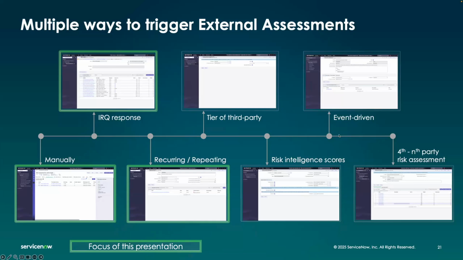We will cover this in a future session. And then having fourth to nth party risk assessments being triggered based on the fourth party registration process. So the ones that are highlighted here are the focus of this presentation. And the other topics like the tier-based risk intelligence, event-driven, or fourth to nth party risk assessments will be covered in separate speed learning sessions. All right, let's move on.